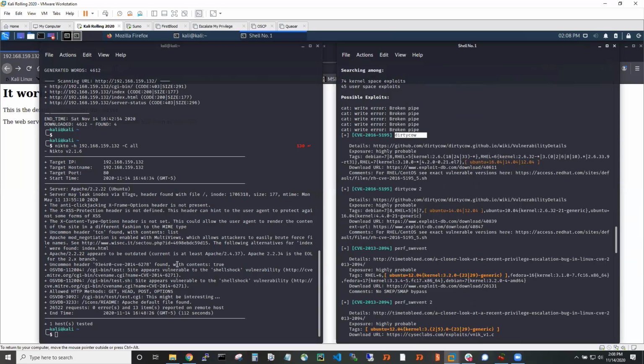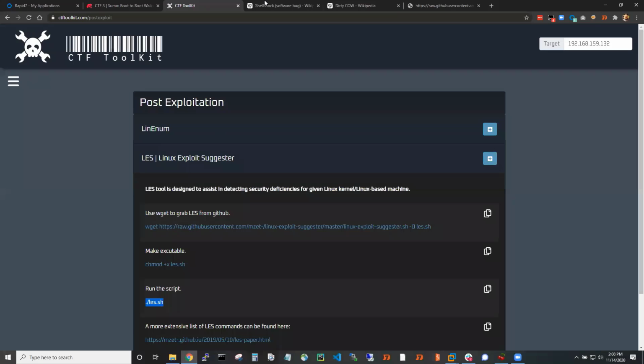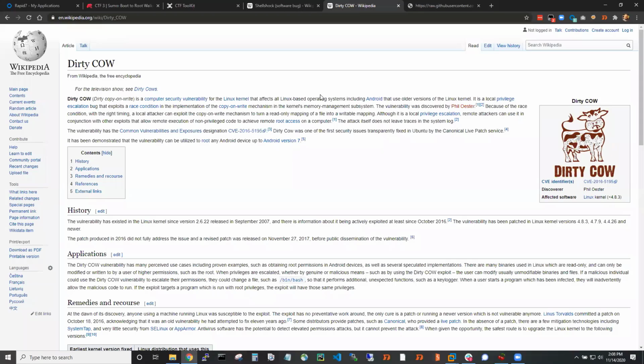Dirty Cow, for those old schoolers in the room, you may have heard of it a million times. Essentially, it's called that because it's dirty copy on write. It's a race condition at the kernel level, and if it's done correctly, it allows privilege escalation. That's pretty much as far as I'll get into it. Look it up. You'll find tons of boxes that are still vulnerable to this. You'll find lots of vulnerable Hub boxes or Hack The Box machines that leverage this as part of privilege escalation.